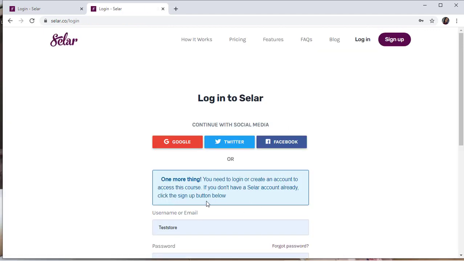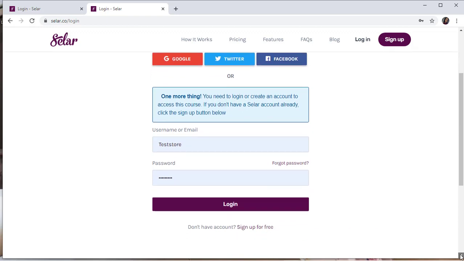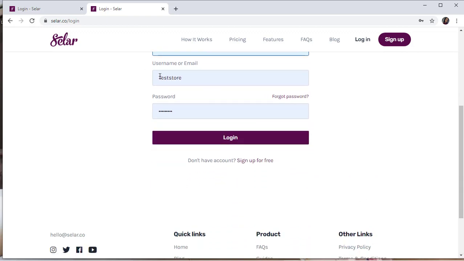So I'll click on access course, and it's going to prompt me to either create an account or log into an account. You see, one more thing, you need to log in or create an account to access this course. If you don't have a seller account already, click on the sign up button below. But if you have a seller account, just log in. So if you scroll down this page, you're going to see the login option. So this is my login username and password. I'll just click on login, right?